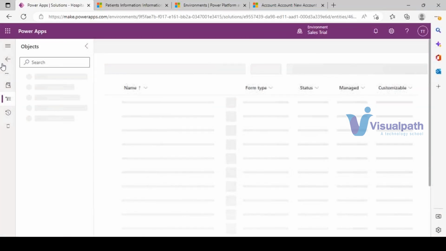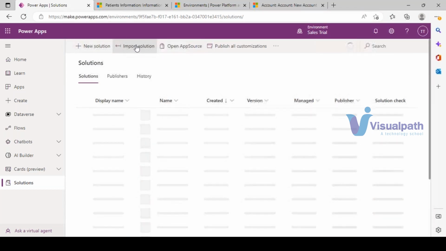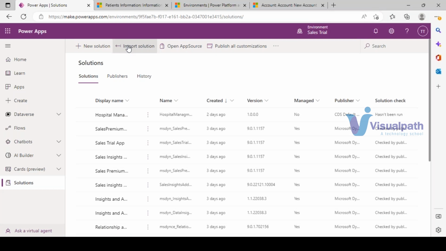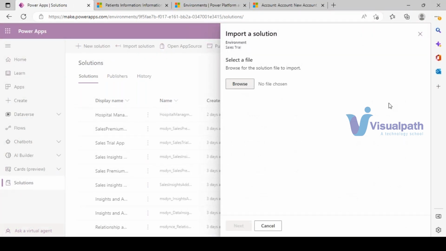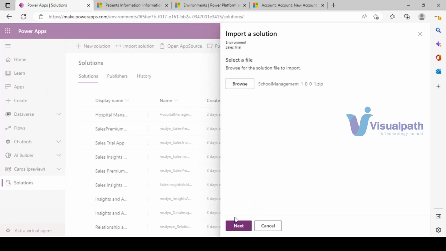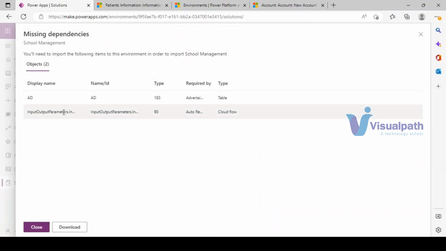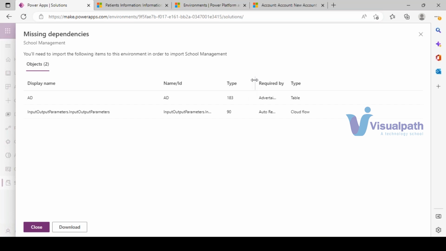So now I'll go to the solution section here. You see, import solution. That school management solution will be imported here. Select this, browse, and open school management, then click on next. Some dependency components are there. I missed something using input output parameter, the class file. The Cloudflow is missing, so that's why I'm unable to import this. I can check later.